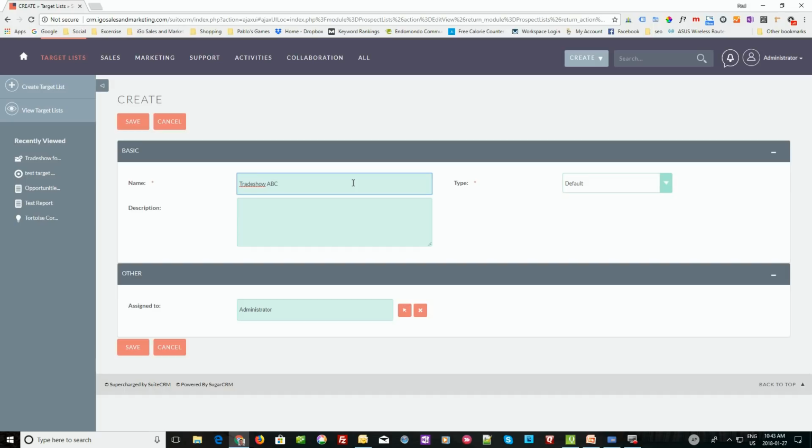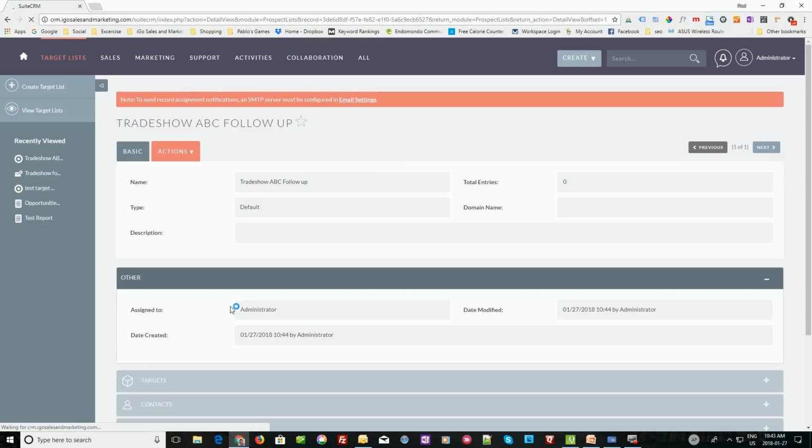ABC, follow up. Okay. And I'm going to just leave it a default, and it's going to be assigned to me, the administrator, and I'm going to save it. So there's my target list. So there's where I can put the leads.